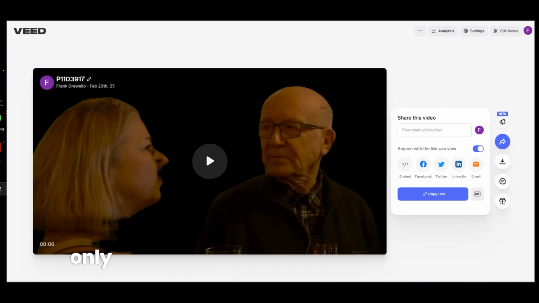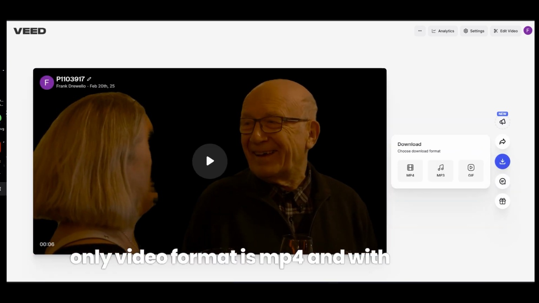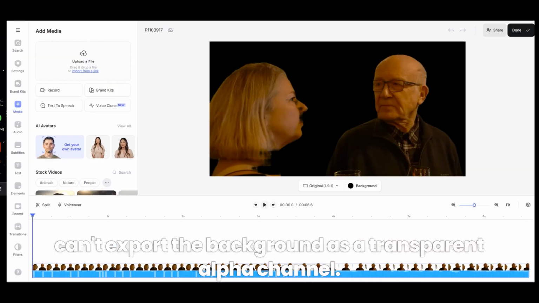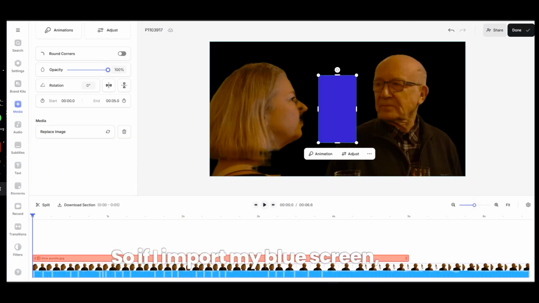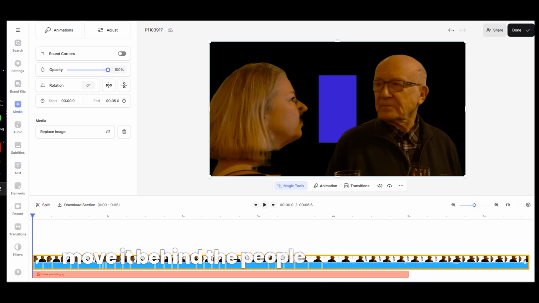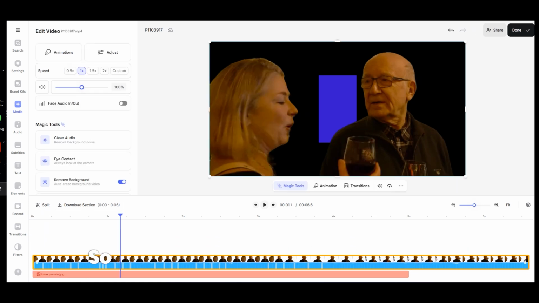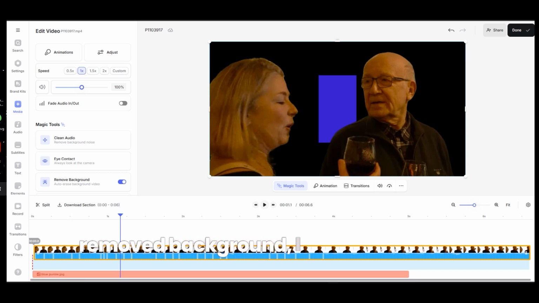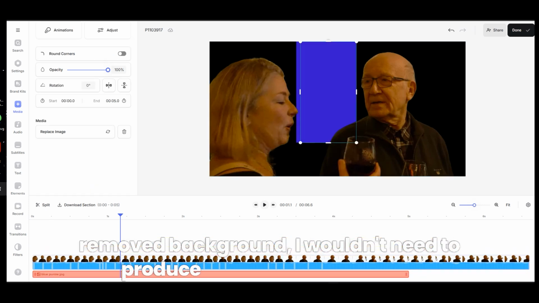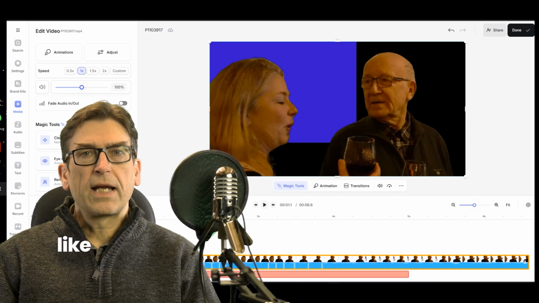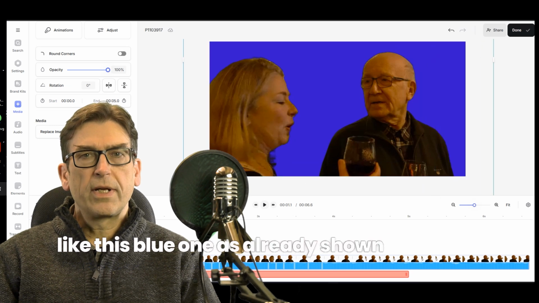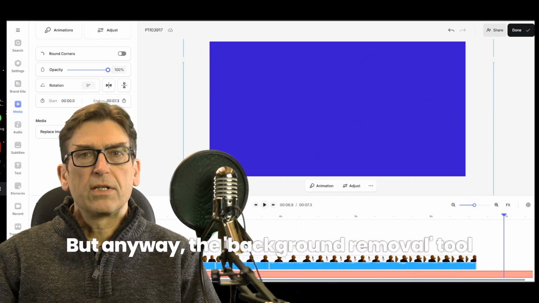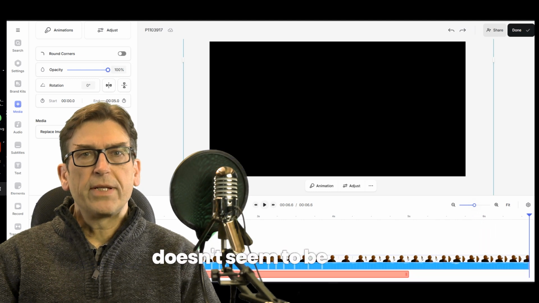As it looks, the only video format is MP4, and with this you can't export the background as a transparent alpha channel. So if I import my blue screen, I can move it behind the people in the foreground. If I wanted to export the clip with the removed background, I would need to produce a keyable background like this blue one, as already shown in episode 2. But anyway, the background removal tool so far doesn't seem to be there.